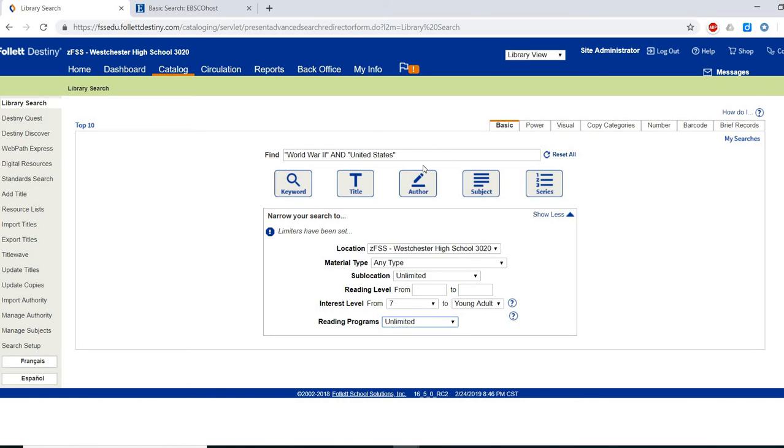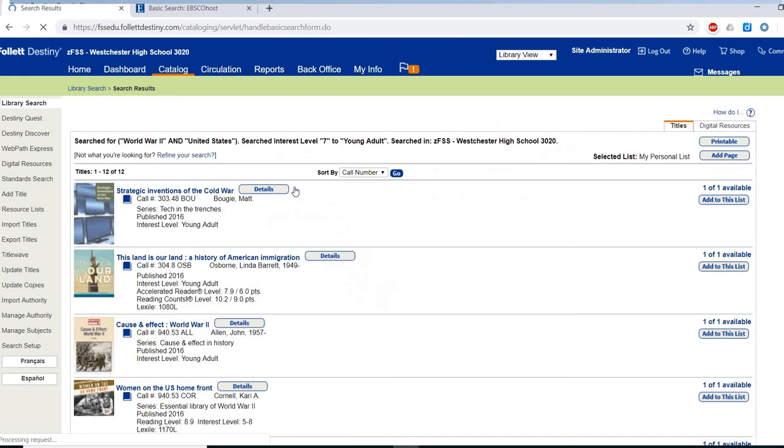So we've got our search terms, World War II and United States, in quotes because they're phrases. We've got our limiters. We're going to limit it to materials in our library with an interest level from 7th grade to young adult. And we're going to do a keyword search. So I'm going to click on keyword. And we come up with all of these different resources.